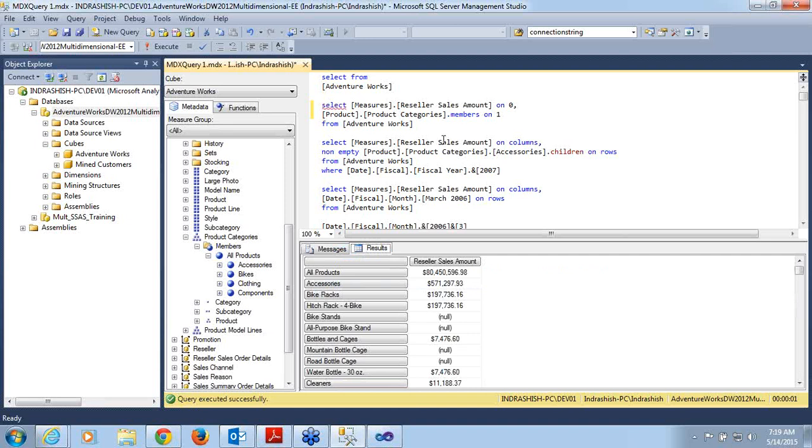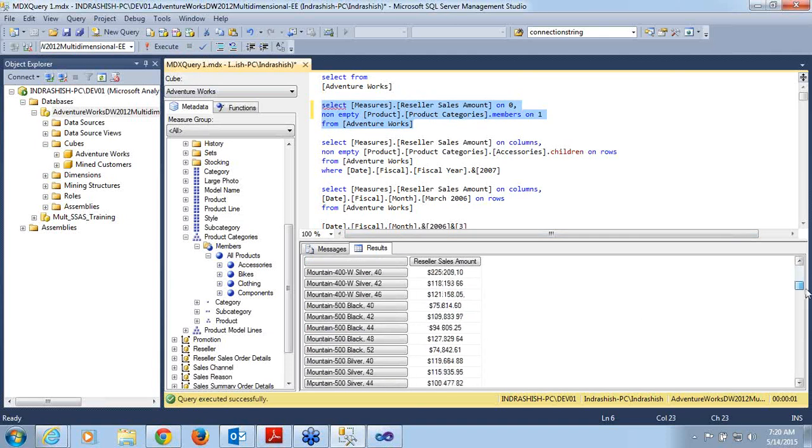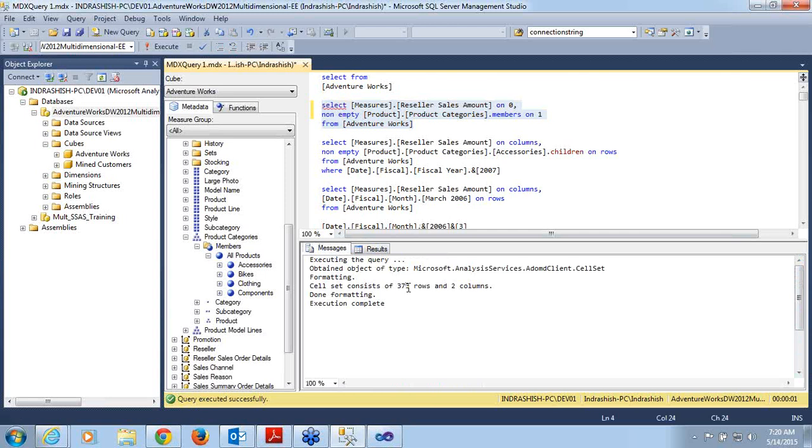Okay. Now let's say I want to filter out these members with null values. So I can write here non-empty. If I write non-empty, you can see here the null values are filtered out, and the number of rows has been reduced to 373.